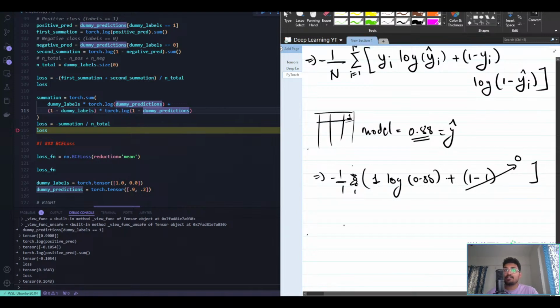Let's say another scenario: there's another data point which says that the label is 0, and the model is saying y hat is 0.2.